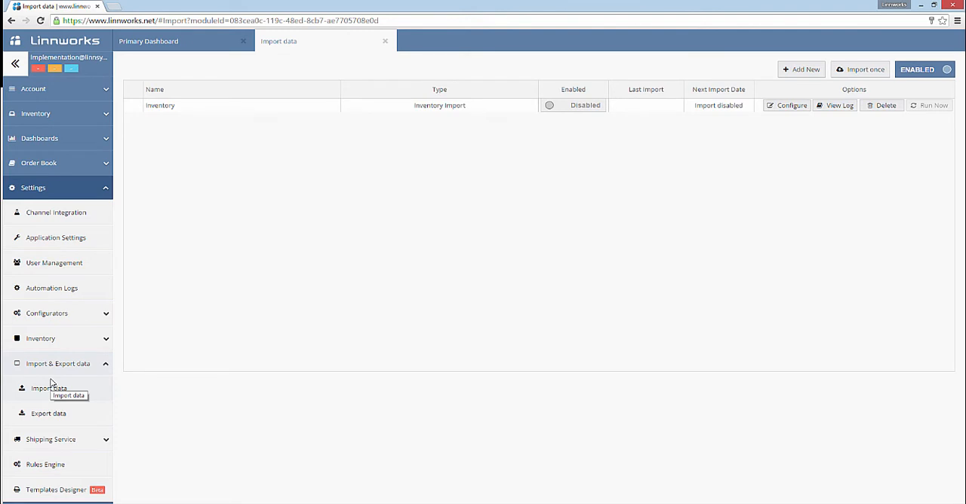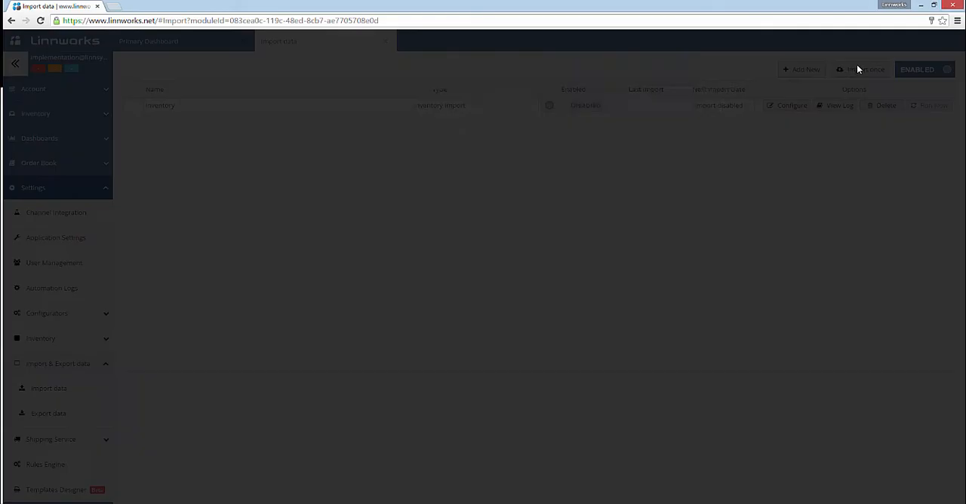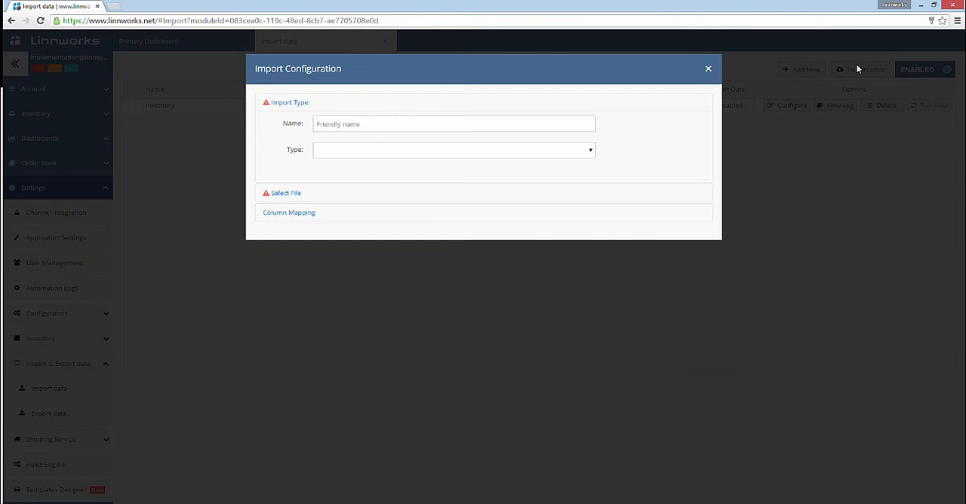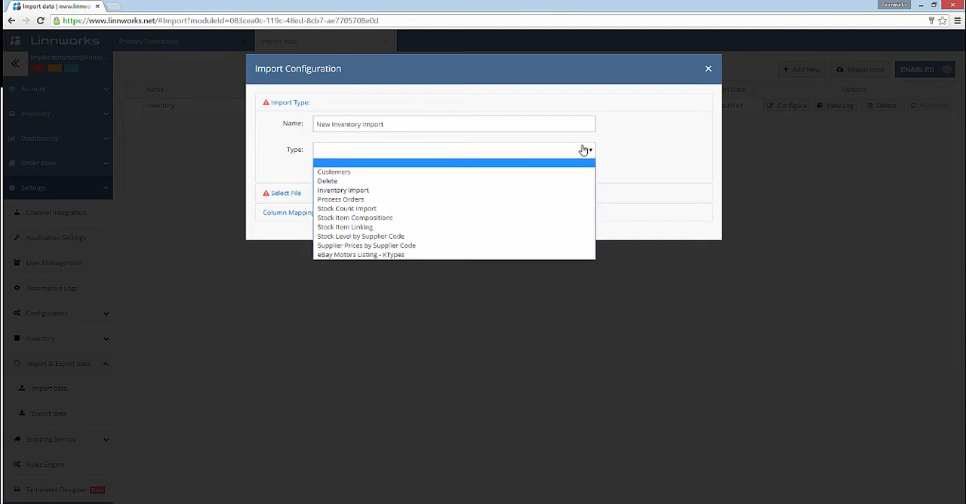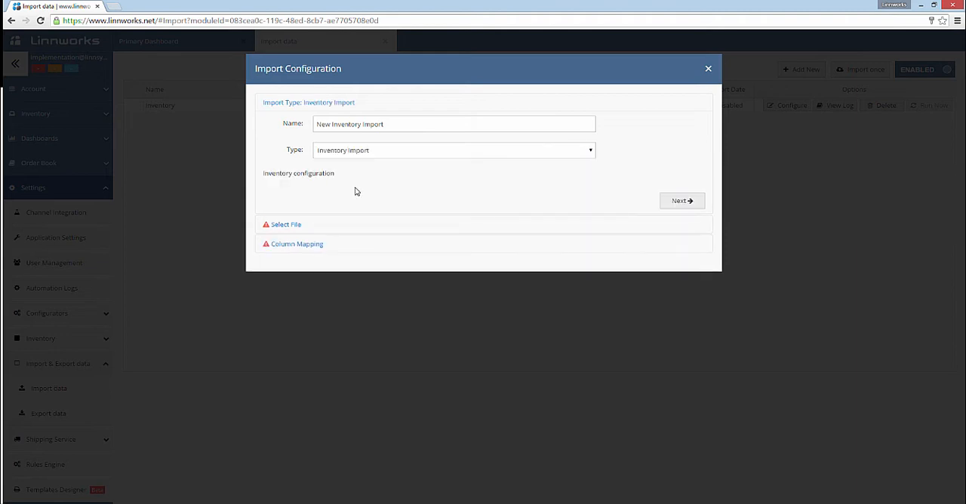Once the screen has loaded, you'll need to select the option for Import Once. This allows us to set up a one-time import. We'll then need to give the import a name, such as New Inventory Import. Once you have given the import a name, you'll need to select the type. In our case, we're importing new products into the system, so we'll need to select the inventory import.